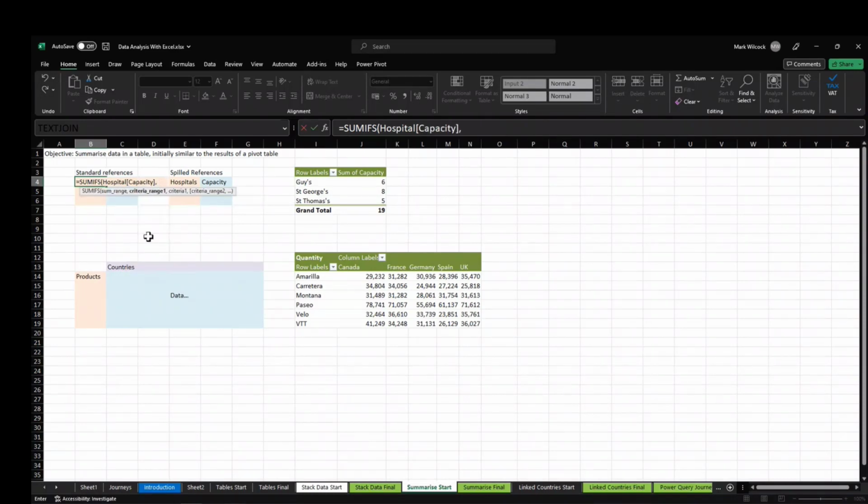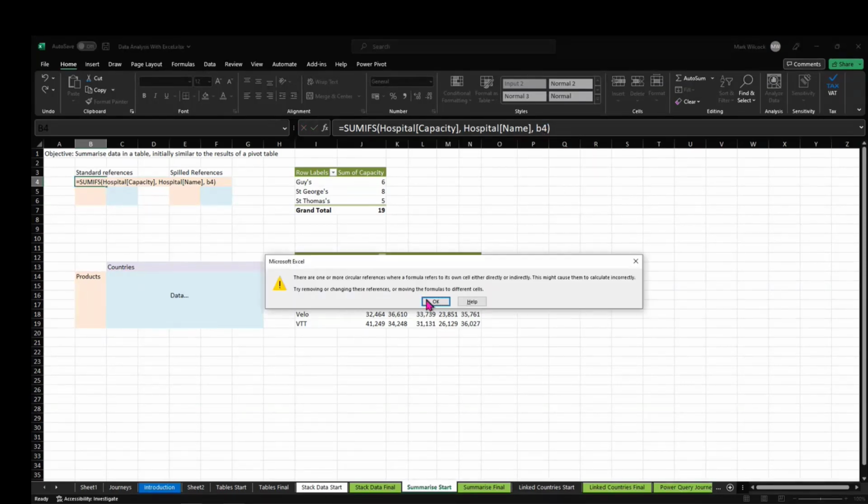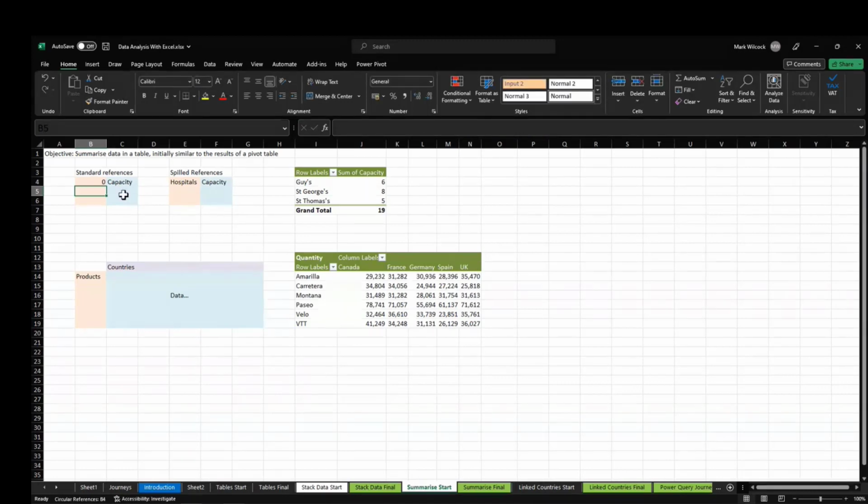And I'm going to sum it where the hospital name is going to be equal to, I'm just going to click on this cell because I can't click on that cell. It's actually going to be equal to B4. Let me just click on that B4. Oops. Okay, let's see what went wrong there. Let's have a quick look. With SUMIFS, the hospital capacity where the hospital name is equal to, oh, okay.